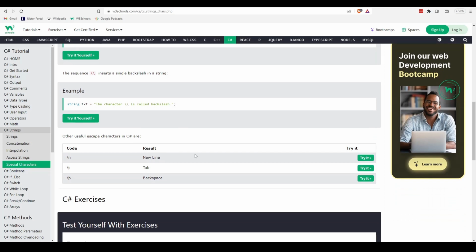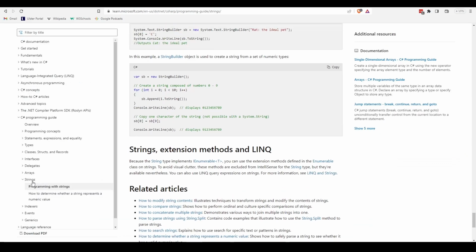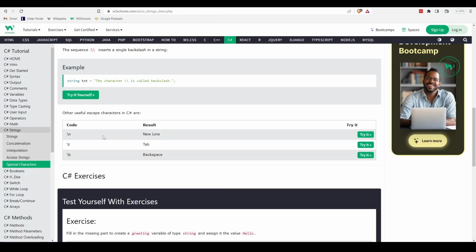We have other things you can use. \n will just print onto a new line. So let's say you have a string, and when you output it, you want to show this part of it on a new line, or you want to tab things out, or backspace, or whatever. Again, this is only a few of them. You can check with Microsoft themselves, and check their language reference and the documentation. Okay, that's everything for strings.